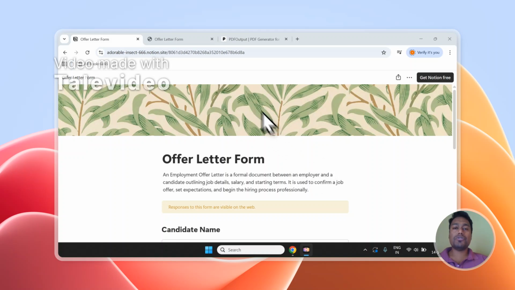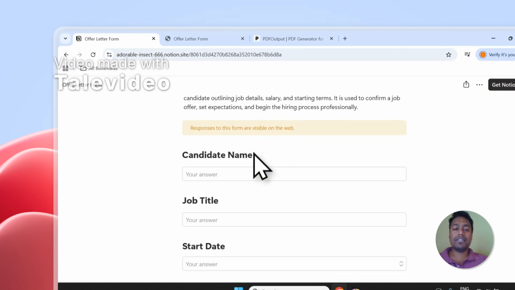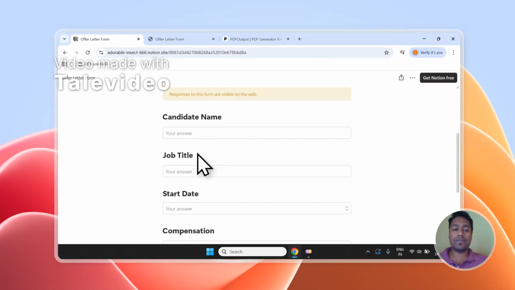Hi, today I'm going to show you how to convert a Notion form into PDF files completely in automation. For this demonstration, I'm going to showcase an offer letter form, and in here you can see there are certain fields of information available in this form.